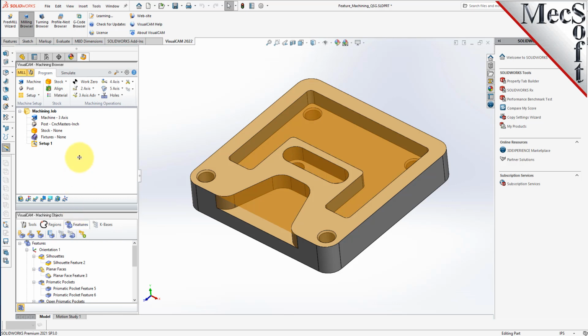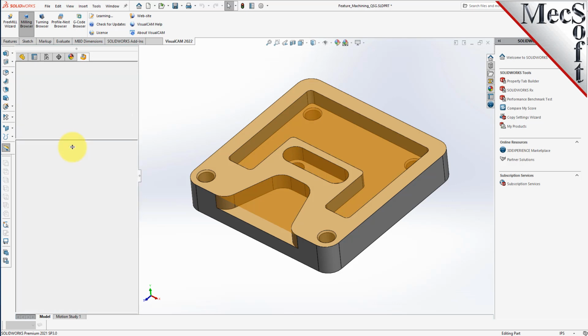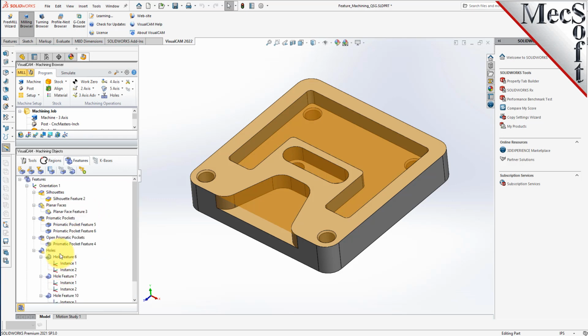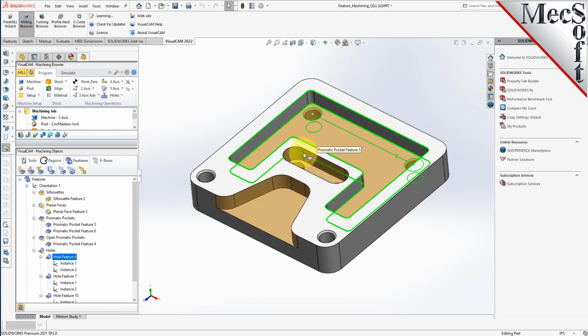VisualCAM analyzes the part and lists the features that you have in the part in the feature tree. And as you can see, I've got planar faces, prismatic pockets, open prismatic pockets and holes, etc. So we've got all the features detected, and if you want to learn a little bit about each feature, you can just hover the cursor over it and it'll give you the name of the feature. Now that we have the features detected, we can go straight to automatic feature machining.